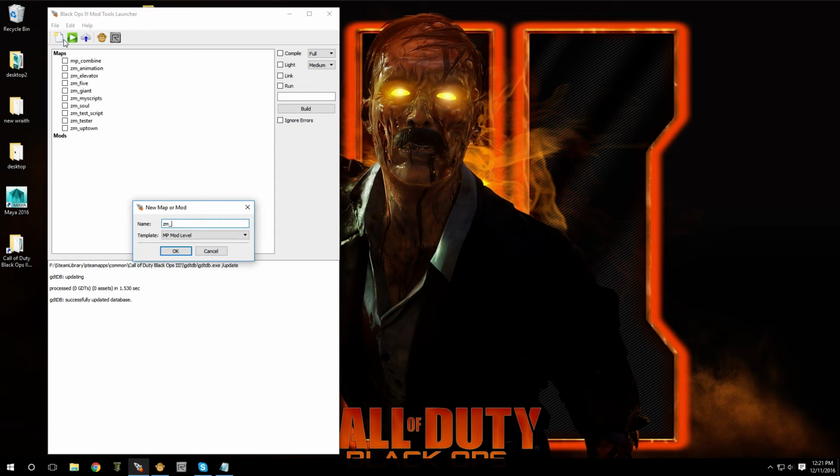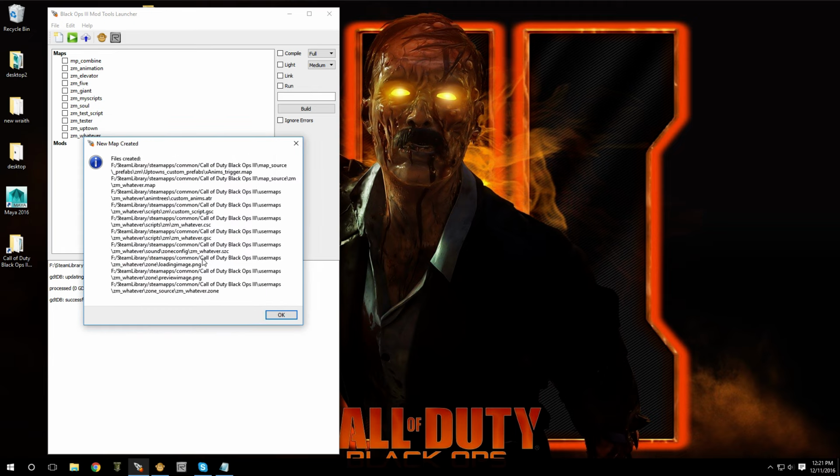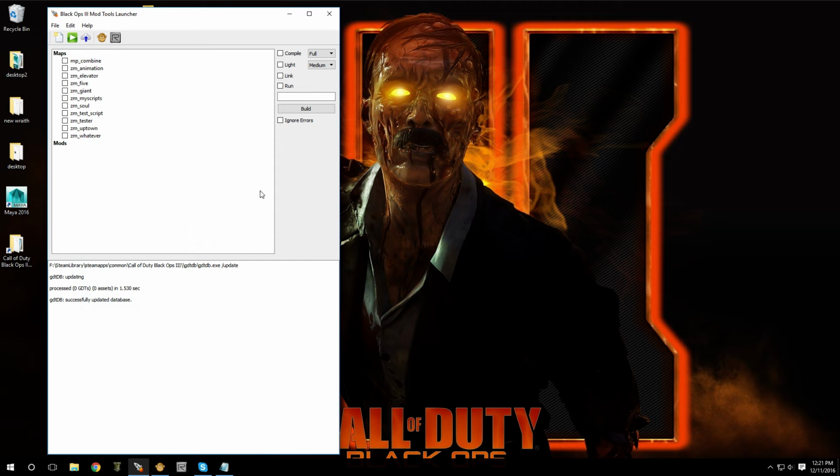ZM, whatever, and then go over to Template, and you're not going to see all of these, but you're going to see my custom mod level, which is ZM Uptown Custom Anims mod level. Highlight that one, press OK. There we go. It added all the information you're going to need to have your own anim tree.